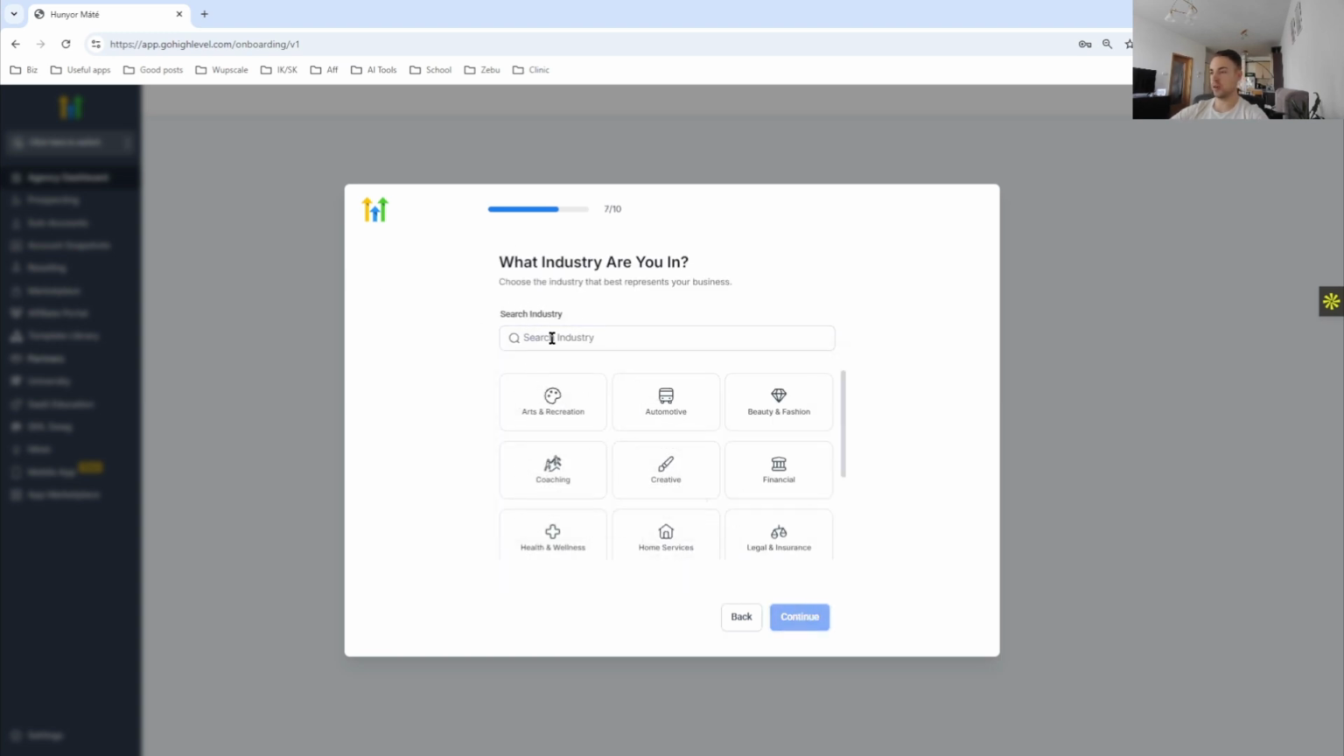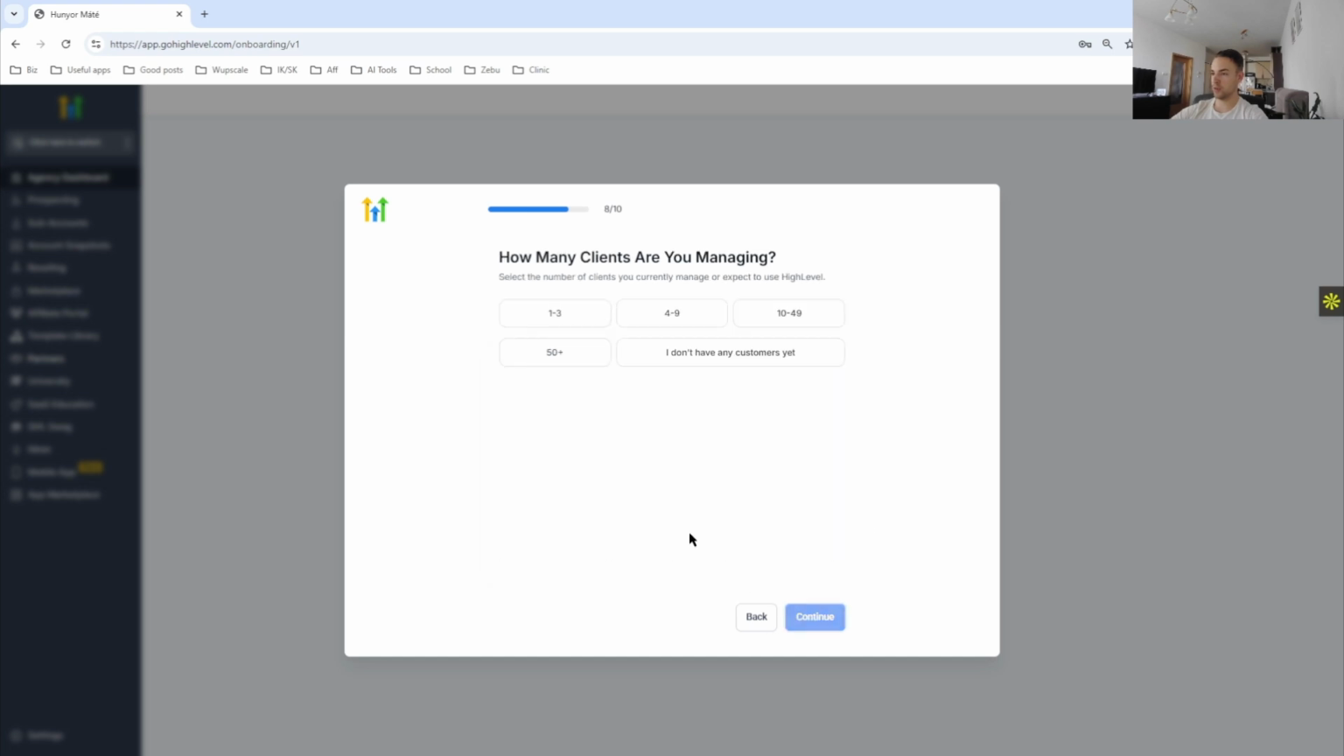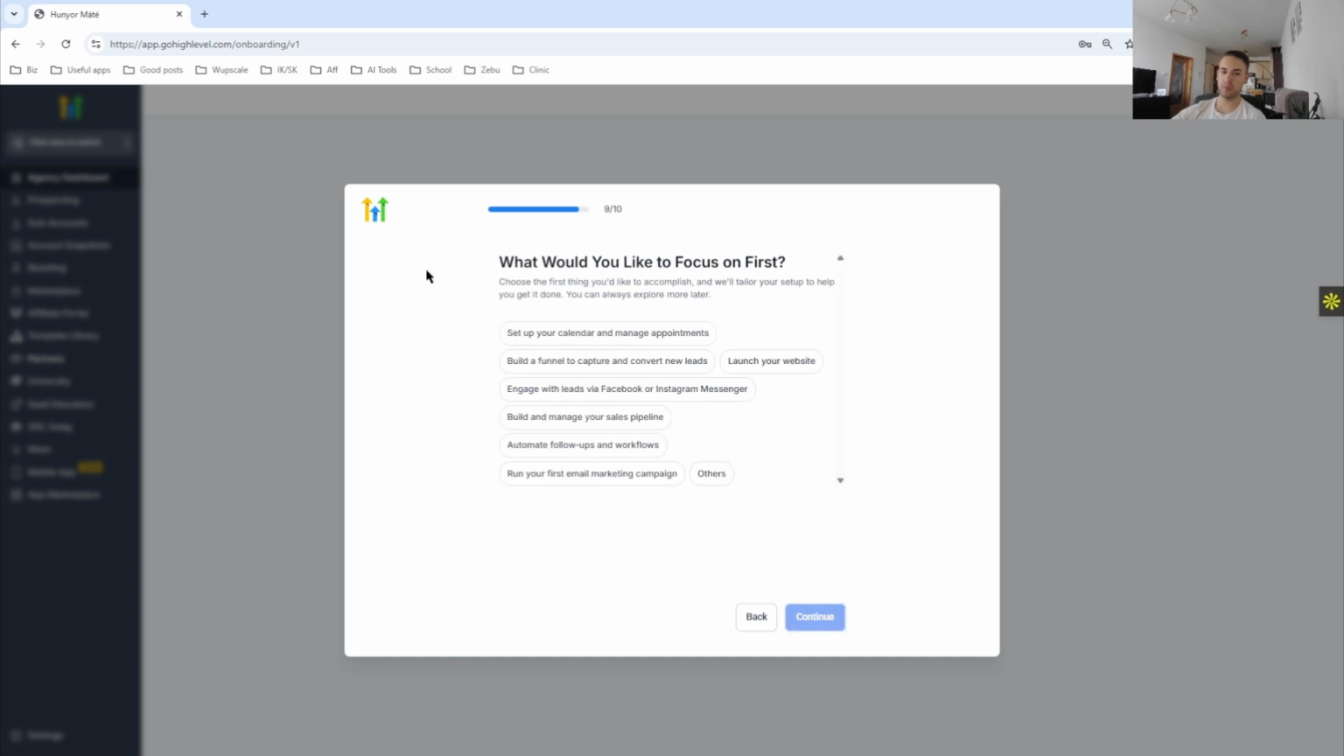What industry are you in? So I'm in the marketing industry, marketing agency. Okay, let's continue. How many clients are you managing? So currently, it's just about 10 for me, but it's just the basic information for Go High Level, so you can enter basically that. And what would you like to focus on first? So let's say for me, it's going to be a funnel and converting new leads.